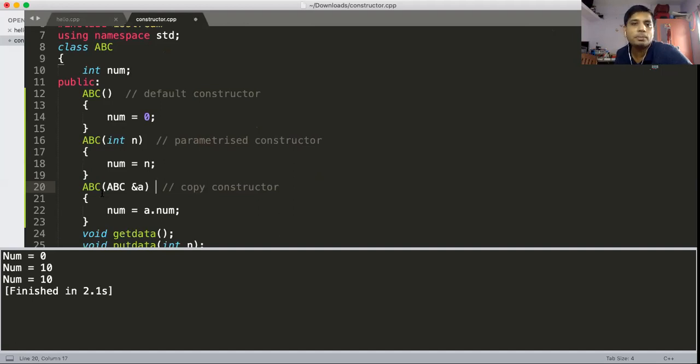The definition of a default constructor: a constructor function which is not taking arguments is known as a default constructor. A parameterized constructor is a constructor function which is taking a minimum of one argument. And a copy constructor is a constructor function which is taking an argument as a reference to the class of that object.